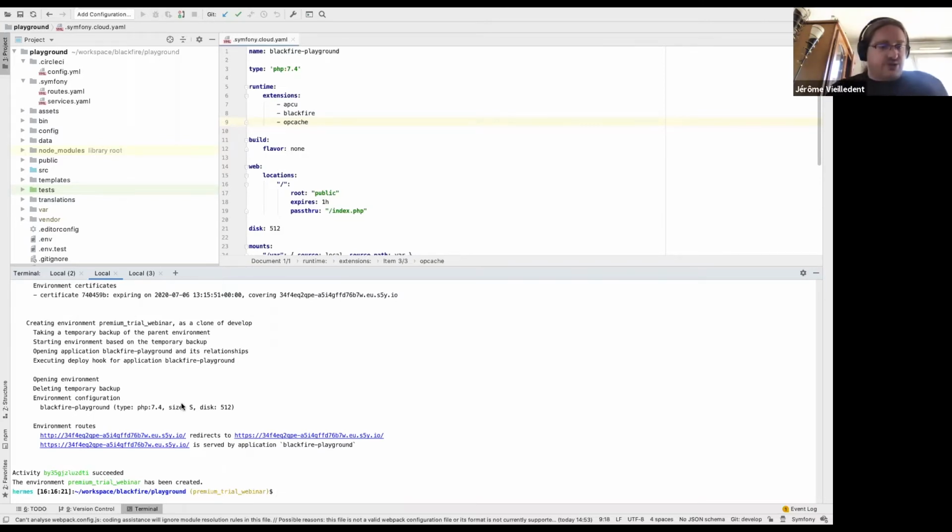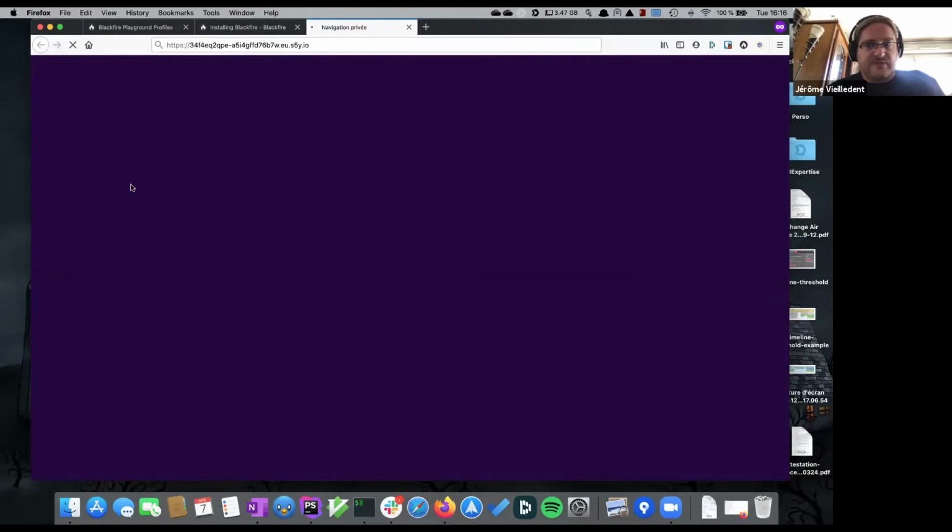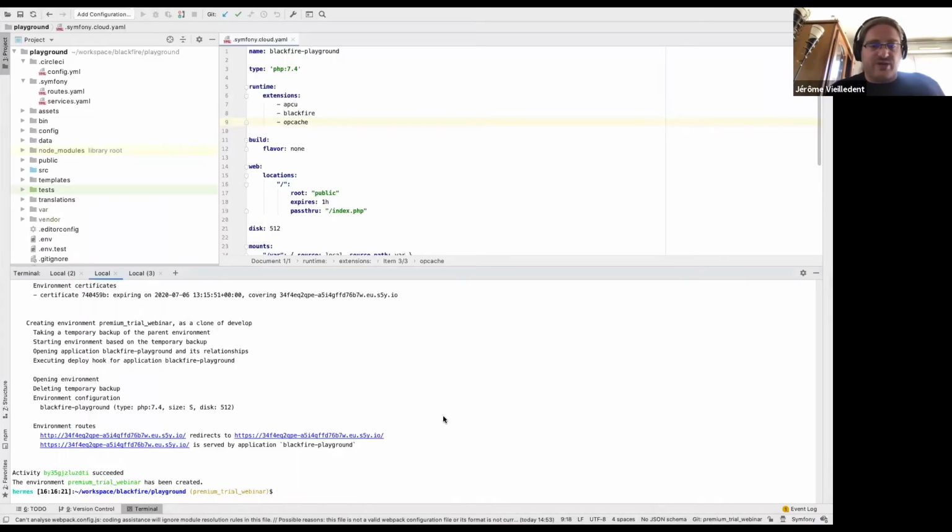Okay, so we can see now that we have a route here where our application is deployed. So let's click on that. So this is a development environment, Symfony Cloud development environment. It's a bit slow. Here it's compiling everything, so that's why it's a bit slow. In the meantime, let's check what we have.